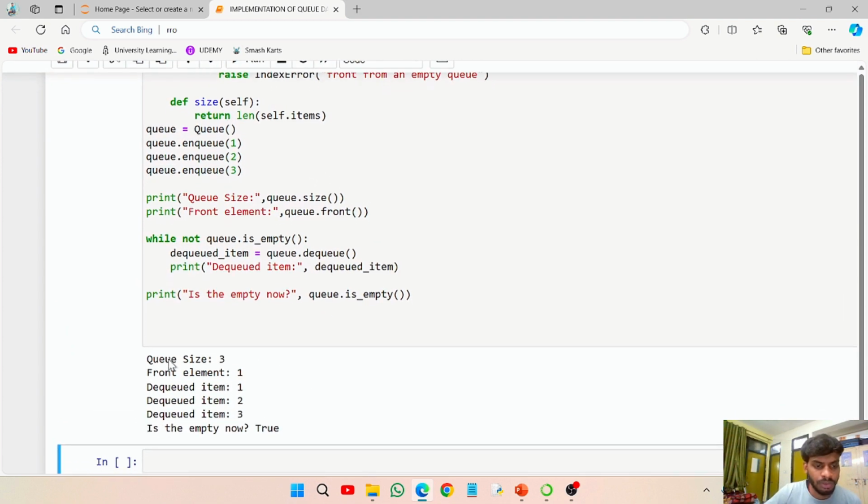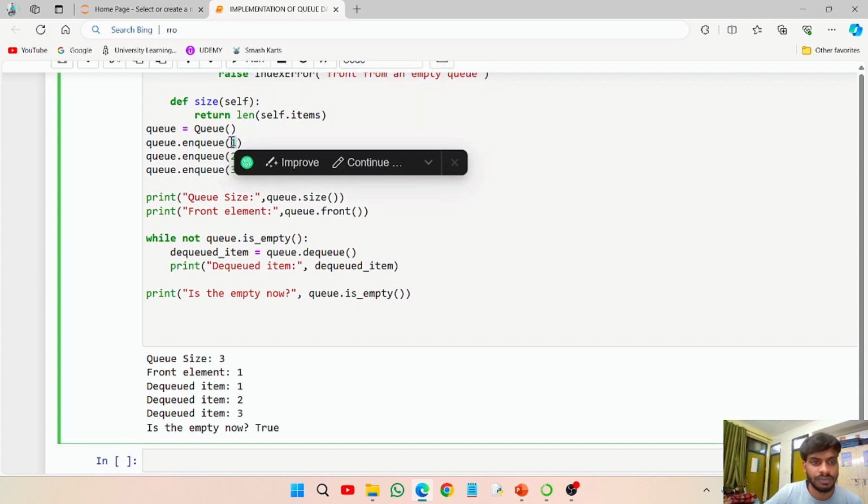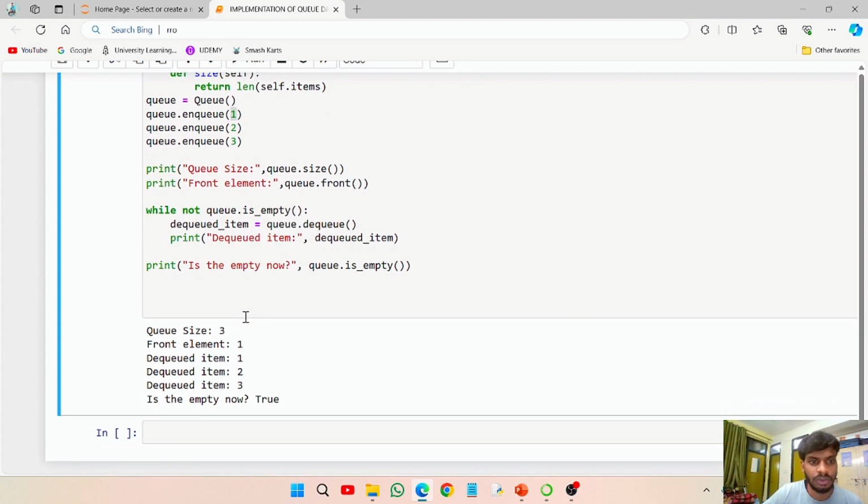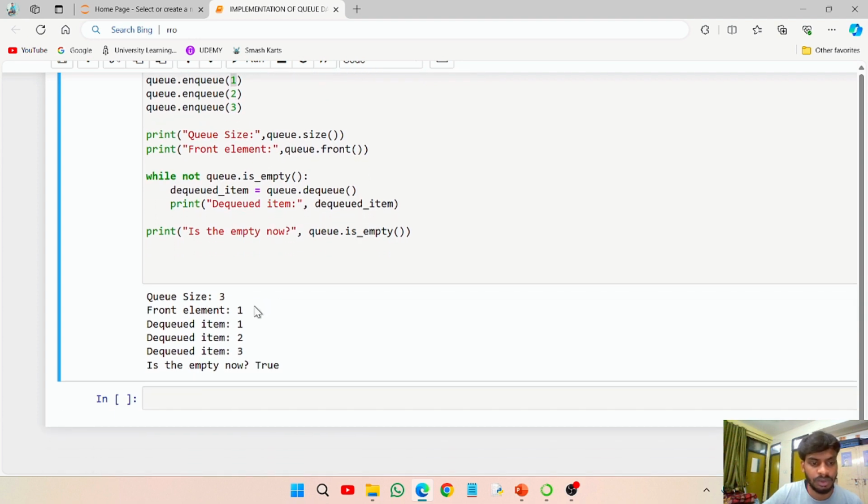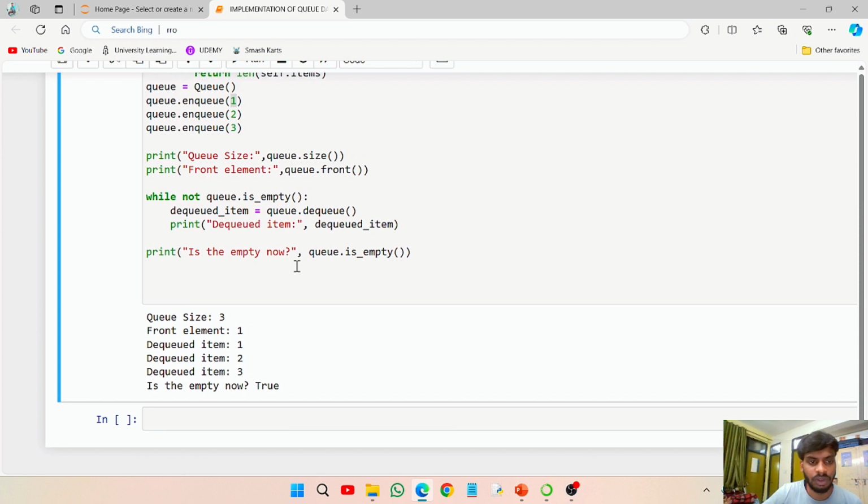So the size of the queue is 3, as we have three elements in the queue, 1, 2, and 3. The front element of our queue is 1. Dequeued item: we have dequeued the elements one by one till the queue is empty. First it removes 1, then 2, then 3. Now we have removed all the elements from the queue, so no elements are there. So is the queue empty now? Here it is giving the value True, as we have removed all the elements from the queue.